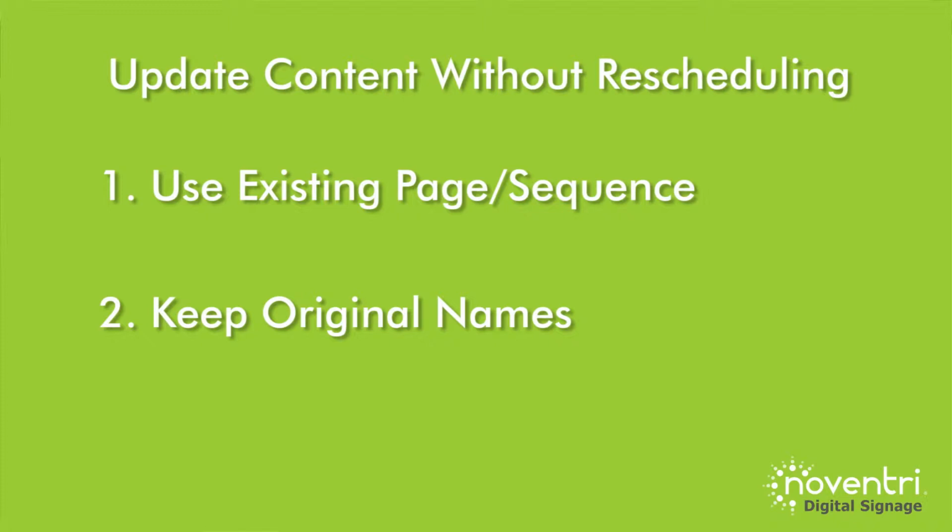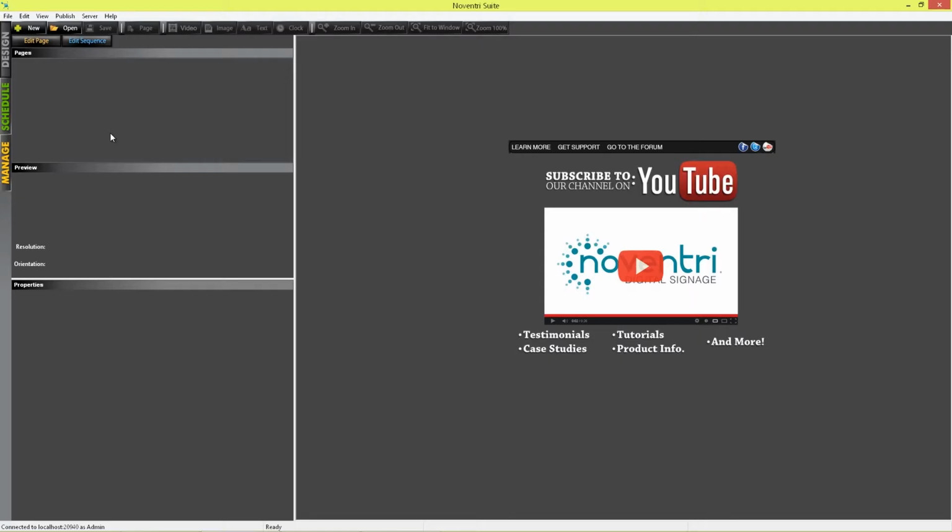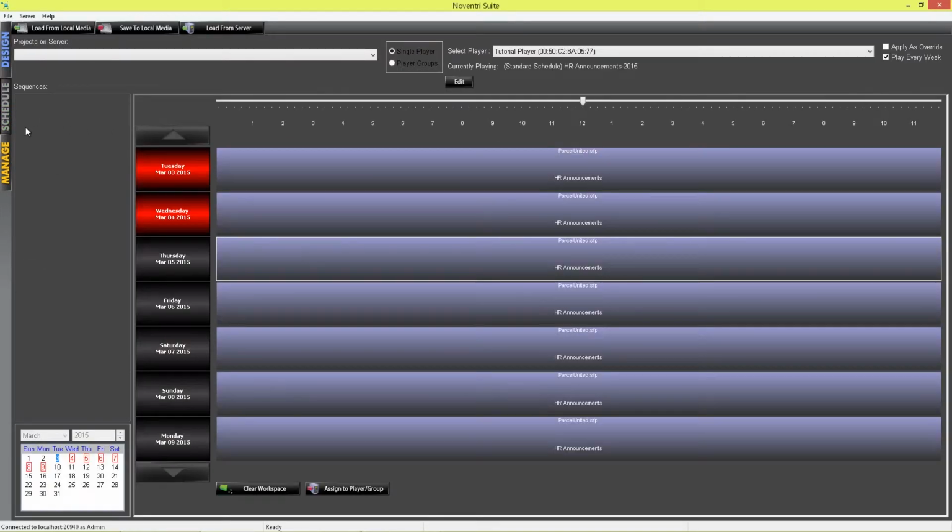First, we'll need to see what project and sequence are already scheduled out to our player. So in Noventri Suite, go to the Schedule tab, and then select the player that you'd like to see the schedule for. We'll click Edit, and that will pull up the schedule. And for this particular player, it's playing the HR announcement sequence from the Parcel United project.